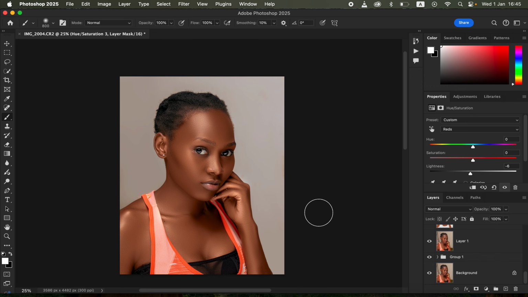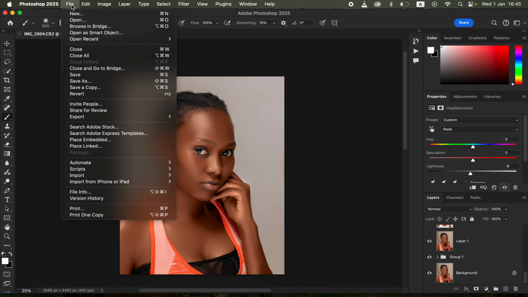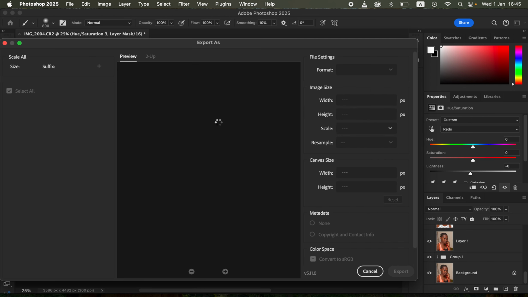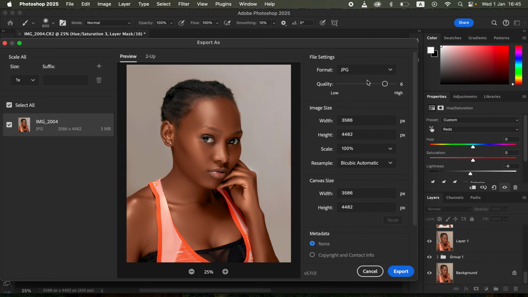And finally, you want to save or export the image. In order to export the image, simply come to File, come to Export, and come to Export As, and it's going to open up the Export As dialog box right here in Photoshop. Make sure the format of the file is set to JPEG and the quality is set all the way to the maximum, which is 7 in my case.